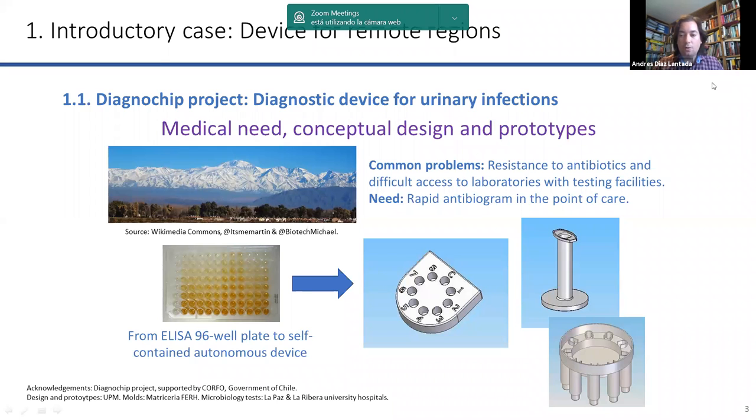Normally, when you have a urinary infection, especially if you are in a remote location, it is very typical that the testing laboratory is very far. So typically also the practitioners provide a large spectrum antibiotic, and this large spectrum antibiotic in principle kills many infections, but in some cases it also generates antibiotic resistances. The best standard for doing this is antibiogram, which is normally performed with ELISA 96 well plates. It's almost a self-contained autonomous medical device, but you need important testing facilities.